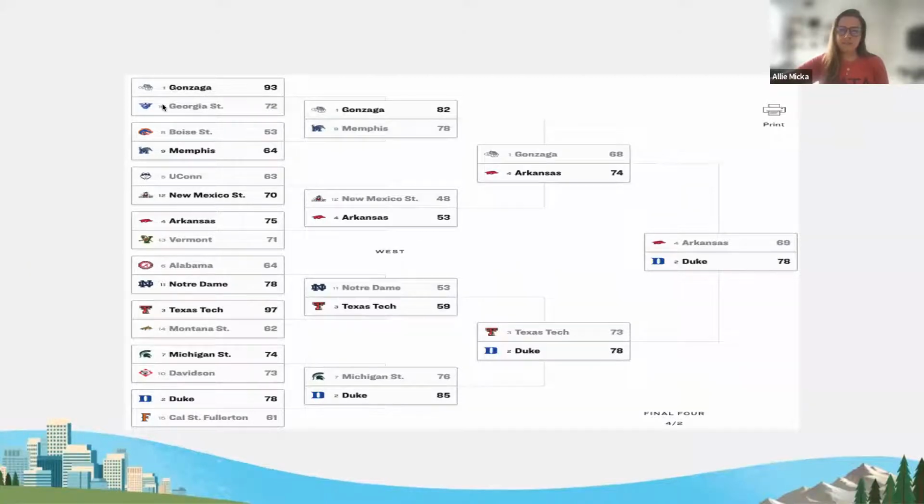The 1 seed always plays the 16 seed, 8 always plays 9. And then obviously, as you move throughout the bracket and upsets happen and different games are being played, the different numbers or different rankings playing each other can kind of switch around. And there's a bunch of different combinations.